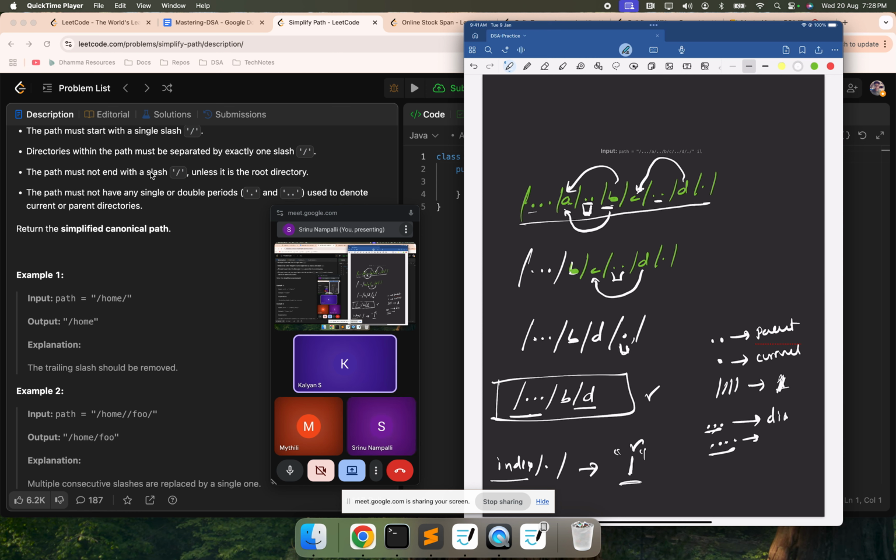Exactly. But if I tell you the algorithm, I think this is the easiest problem in the stack. Forget about it for now. For example, in the second input, if you see slash home slash slash foo, right? Definitely we will avoid double slashes, and if you take the second input, slash home slash slash foo slash, definitely this will be considered as a single path, slash home slash foo.